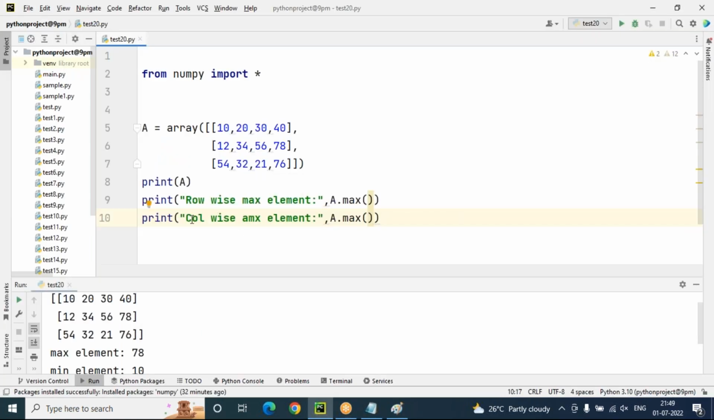So I'm finding row wise here. Just observe here, row wise max element, minimum element I'm taking, max and minimum. So row wise max element in the sense what? Axis equals 1. Again, minimum element I'm taking row wise, minimum function, again axis equals 1. So row wise max element is this row max element 40. This row max element is 78. This row max element is 76.